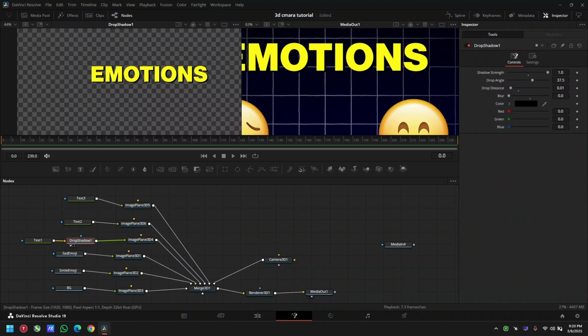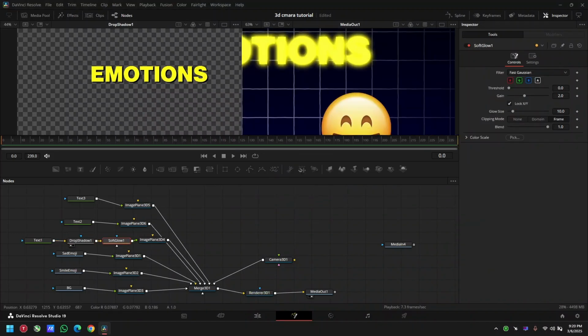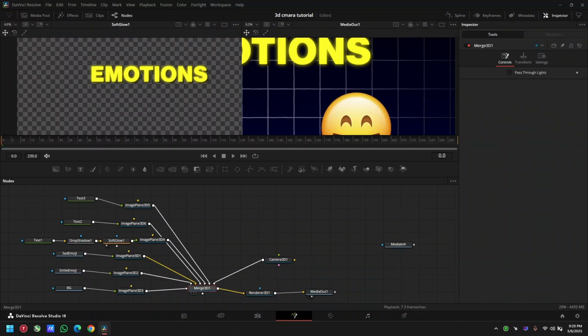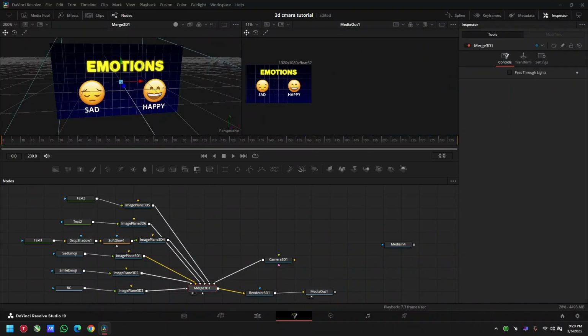Okay, so next after the drop shadow we're gonna go and add a soft glow. The soft glow is a bit too much, so we are also gonna play with this a bit. This looks perfect, so let's turn it off and on. Let's actually go and set the glow size to a bit smaller. Let's play with the gain a bit, and yeah, we are done with this. Let's click on the merge and click on 1. We have the emotion text perfectly laid out.